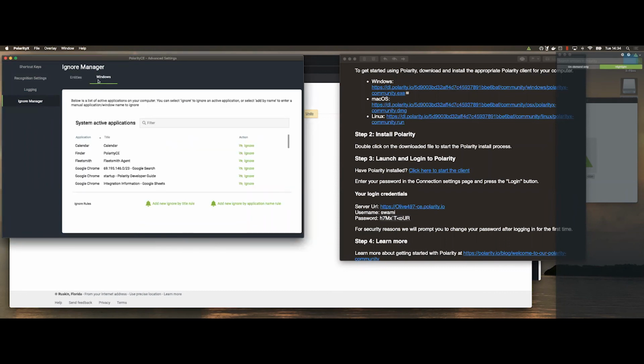So if you are in our highlighting mode, what we call a recognition mode, and you don't want Polarity to run on a particular window or application, you can very easily come in here and temporarily ignore that, or you can go down to the ignore rules, add by title, and just say, all right, don't ever do anything under 1Password or KeePass or something along those lines. So I just wanted to point those out as ways to help tailor the Polarity experience to more your liking as you're using the community.